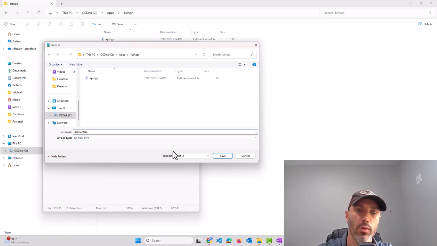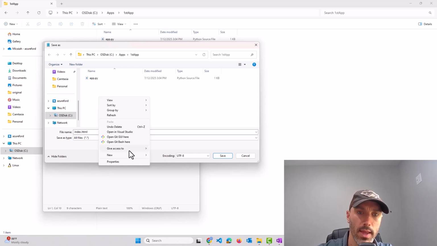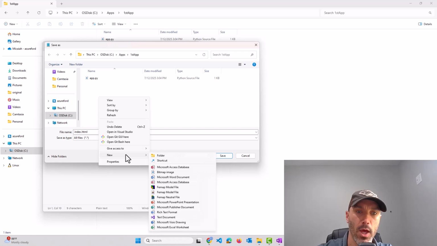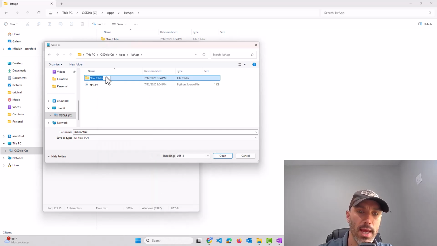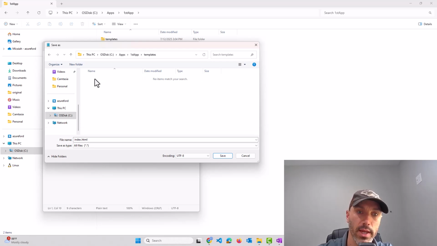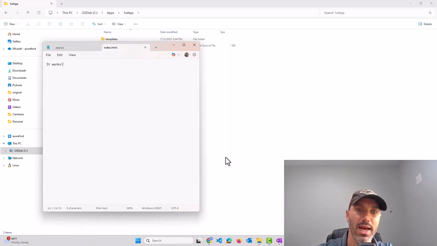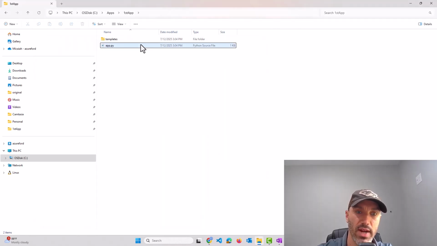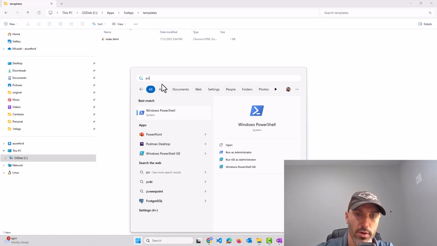But don't save it directly into the first app folder. Right click in that first app folder, go new folder, and create a templates subfolder. So inside of that, save your index.html file. Inside of the first app folder, you should have an app.py file, and then a template subfolder with the index.html inside of that subfolder. Next, open up a command line interface on your computer.